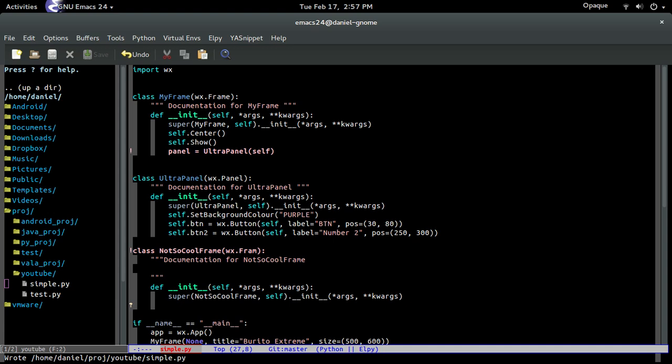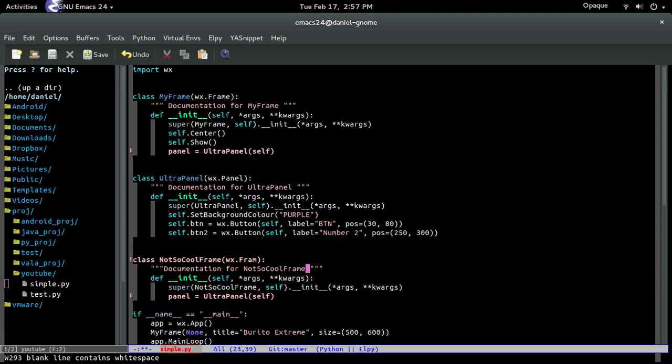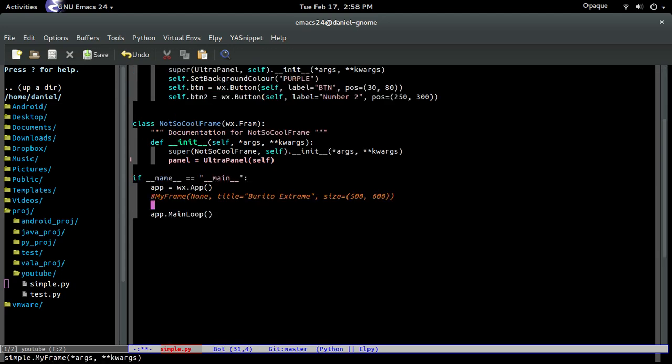So, first off, I'm going to call ultra panel right here. So, I'm going to just call panel equals ultra panel and pass in self. Bam, oops, just like that. And this needs two spaces. And alright, let's see. And instead of calling this one, I'm going to call the not so cool frame. And I'm going to pass in none. And the title is, whatever. And the size is, what should be the size? I'm going to just name it 400 by 400 there, square.